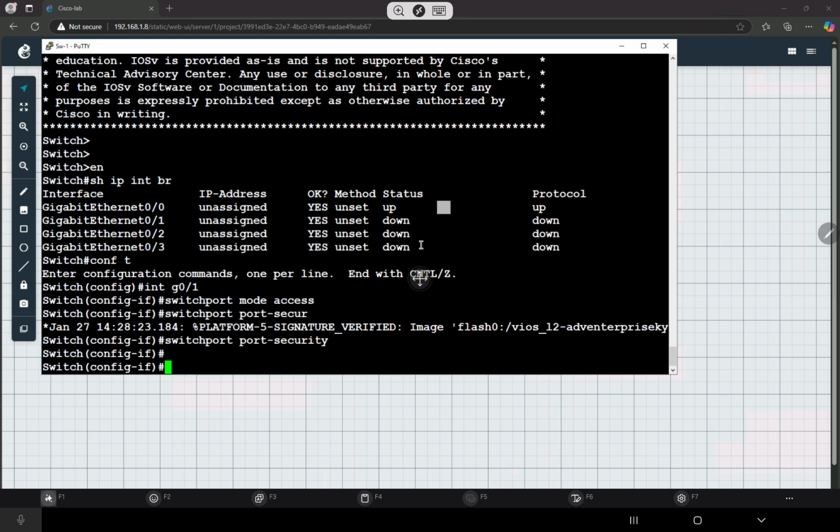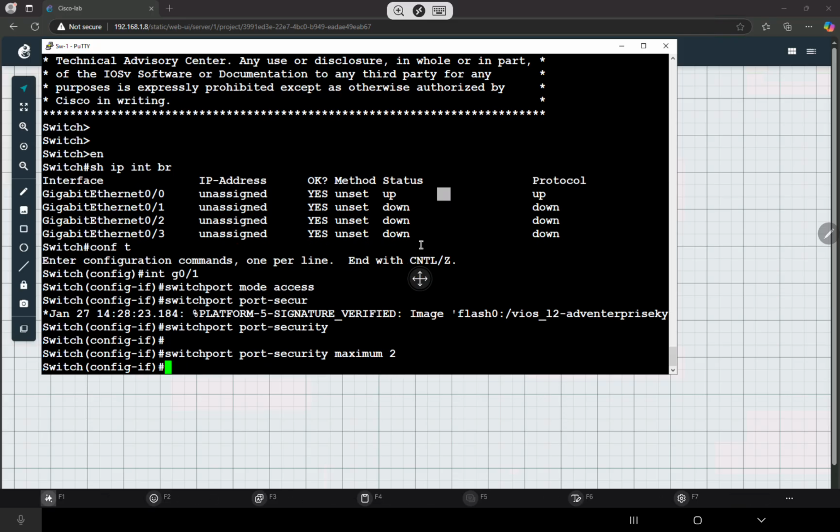How many systems can connect? I only want to allow 2 systems, so I have to apply maximum 2. Run the command switchport port-security maximum 2, and you have to allow 2 MAC addresses. You can put them in manually or you can use sticky, where the first 2 PCs connected are learned. First of all, I will provide them manually.